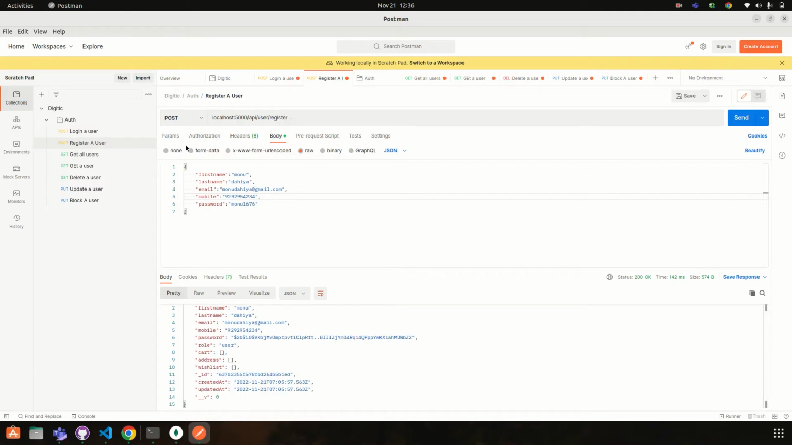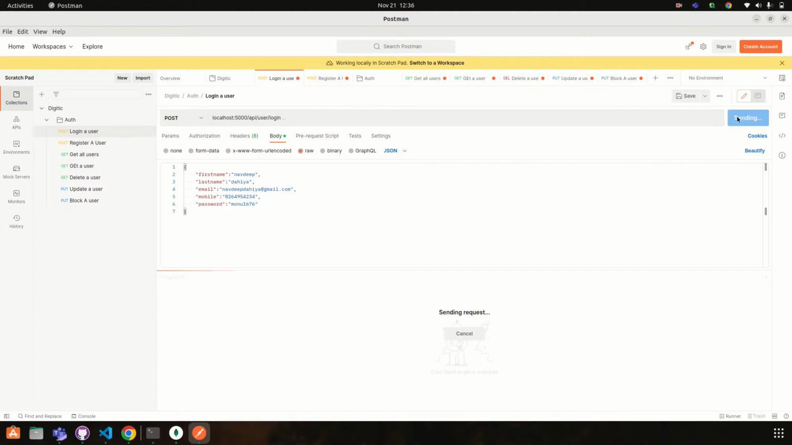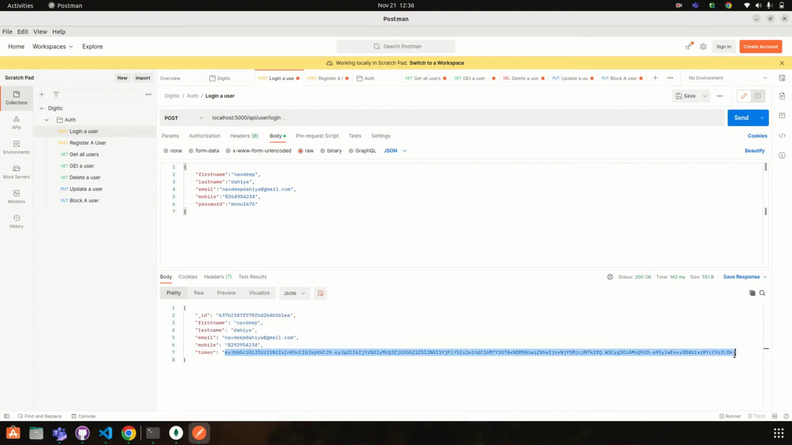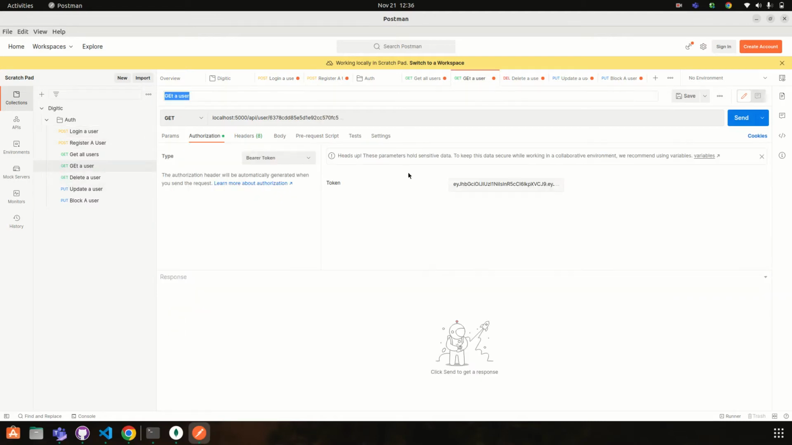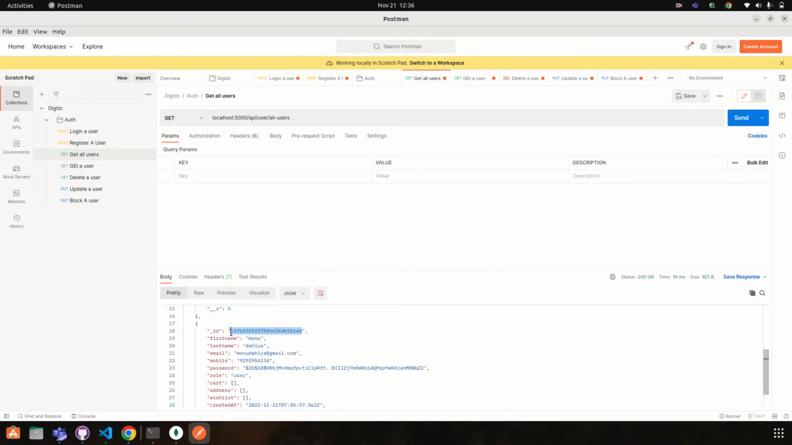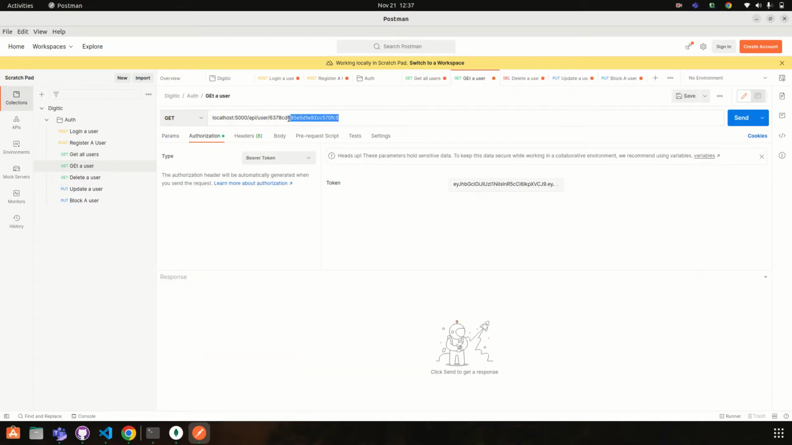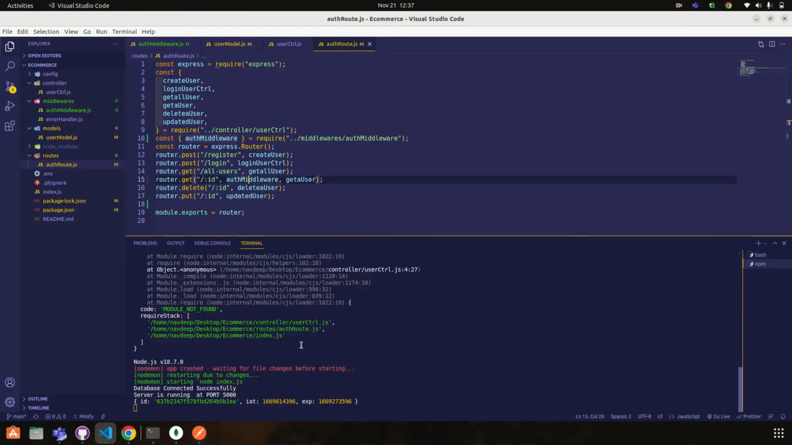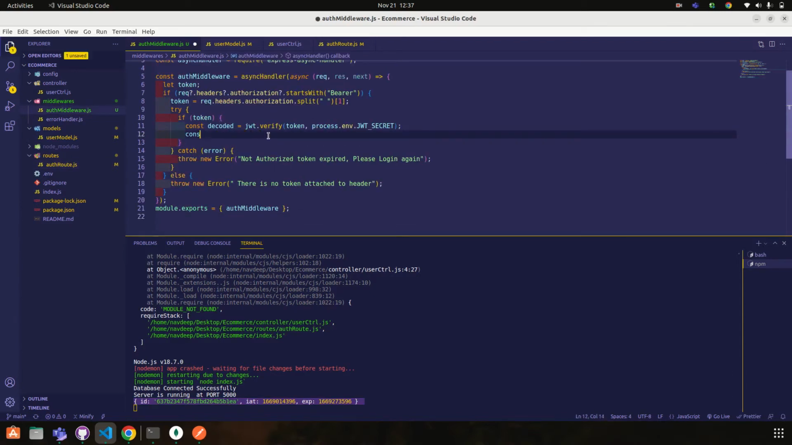Okay, so what we need to do is we need to log in from here. So we got the token, Control C, get a user, bearer token, Control A, Control V, and we need to get the ID of this person, Mono, and if we go here, Control V, okay, it's sending request, and if we check, then we are getting decoded user. Okay, so next what we have to do is we need to find the user with the help of this ID.